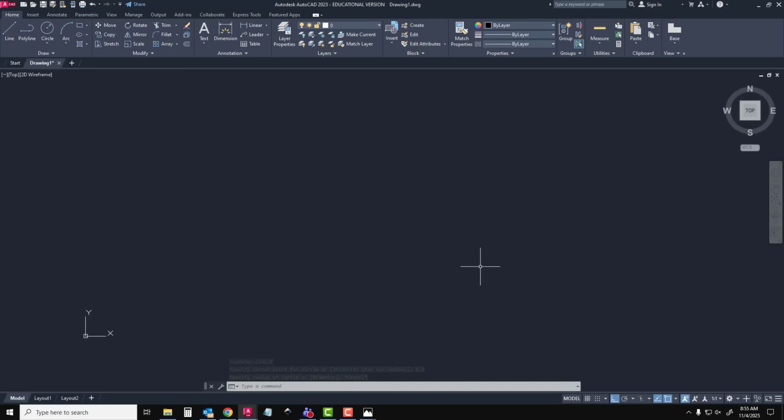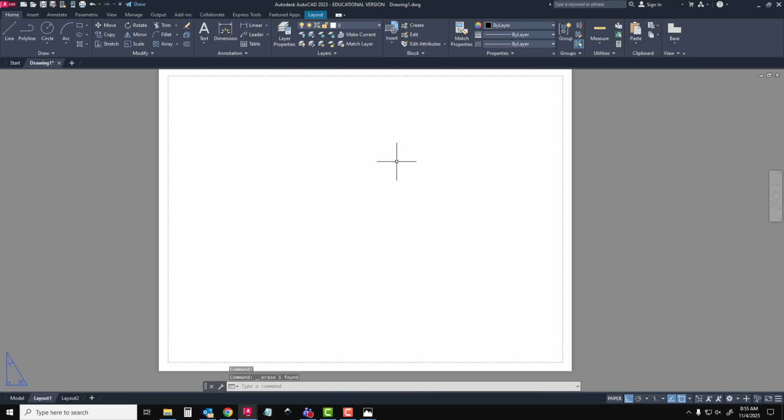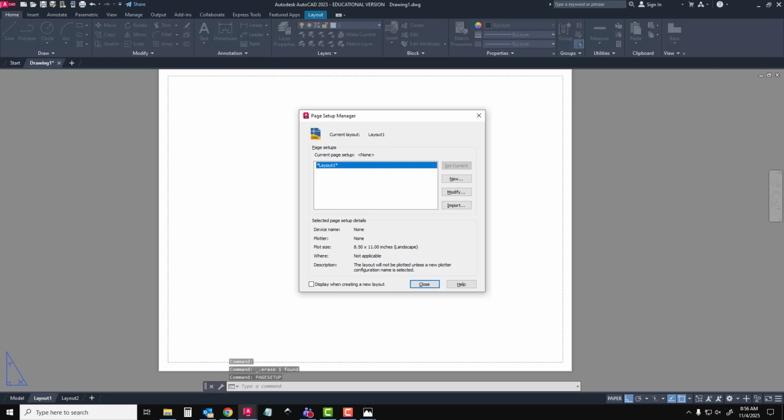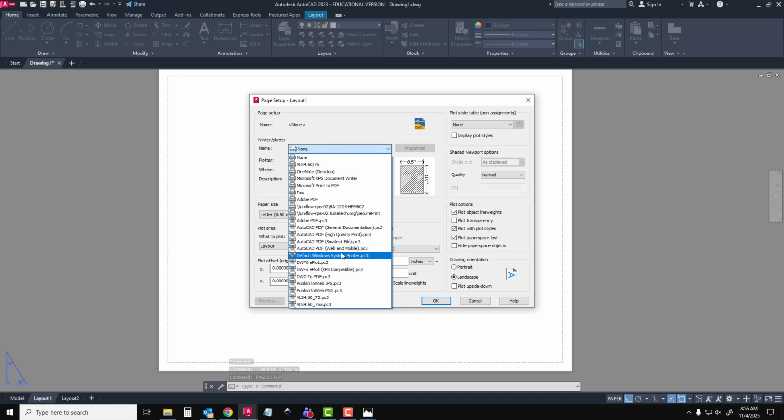Now that we've looked at a couple of things, the first thing I want to do is go to my layout window and delete what is called a viewport. So I click on it, I'm just going to hit delete. I'm going to go ahead and do a page setup. So I type in page, I'm going to go modify.